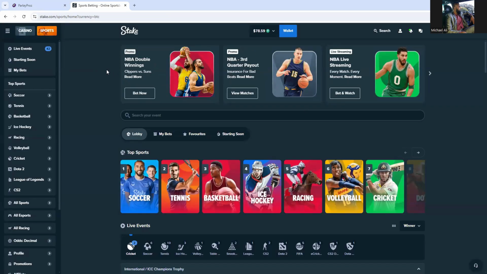So you've got to get yourself a sportsbook. As I say, we use Stake. Feel free to use any sportsbook of your choice. I've been using Stake for years, and I'm very comfortable with it. So what we used to do manually.